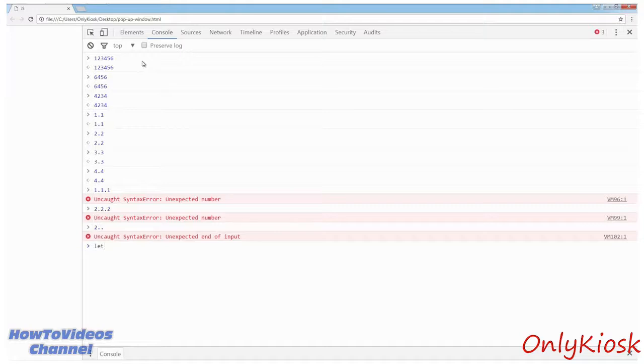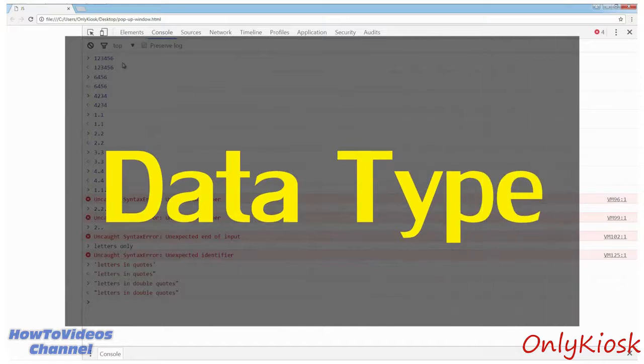So next, let's try some letters. But we've got an error report. If we wrap the letter in single quotes, the error report will disappear. If we try double quotes, the result's the same. So why? The reason we show you this experiment is to introduce you to a very important concept: data type.